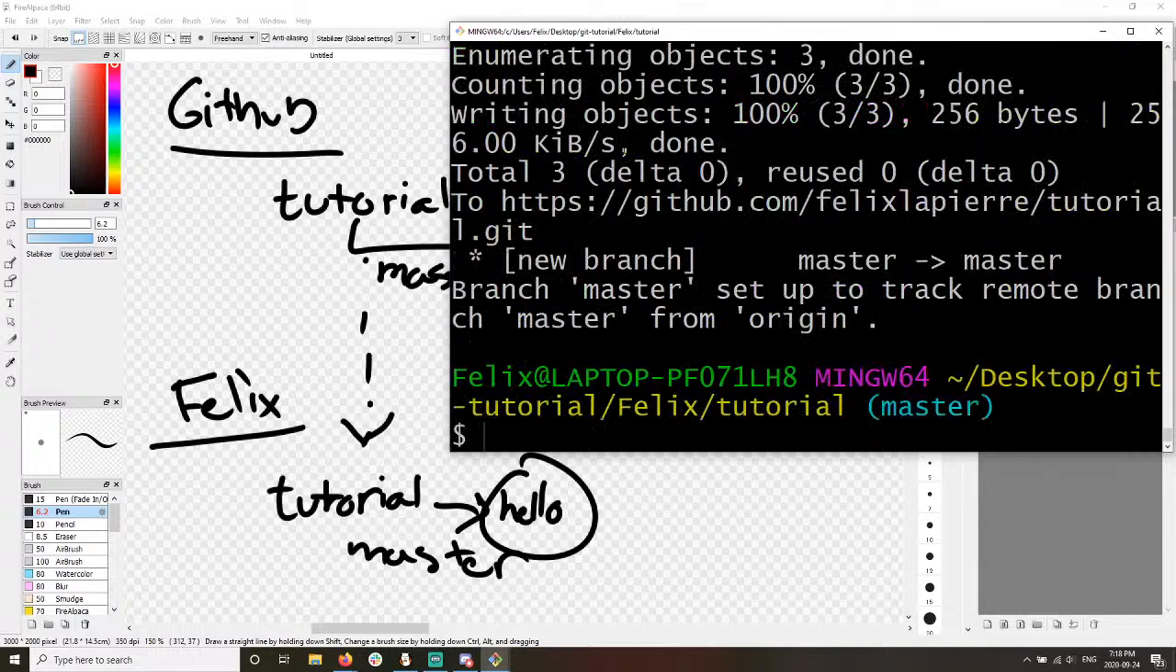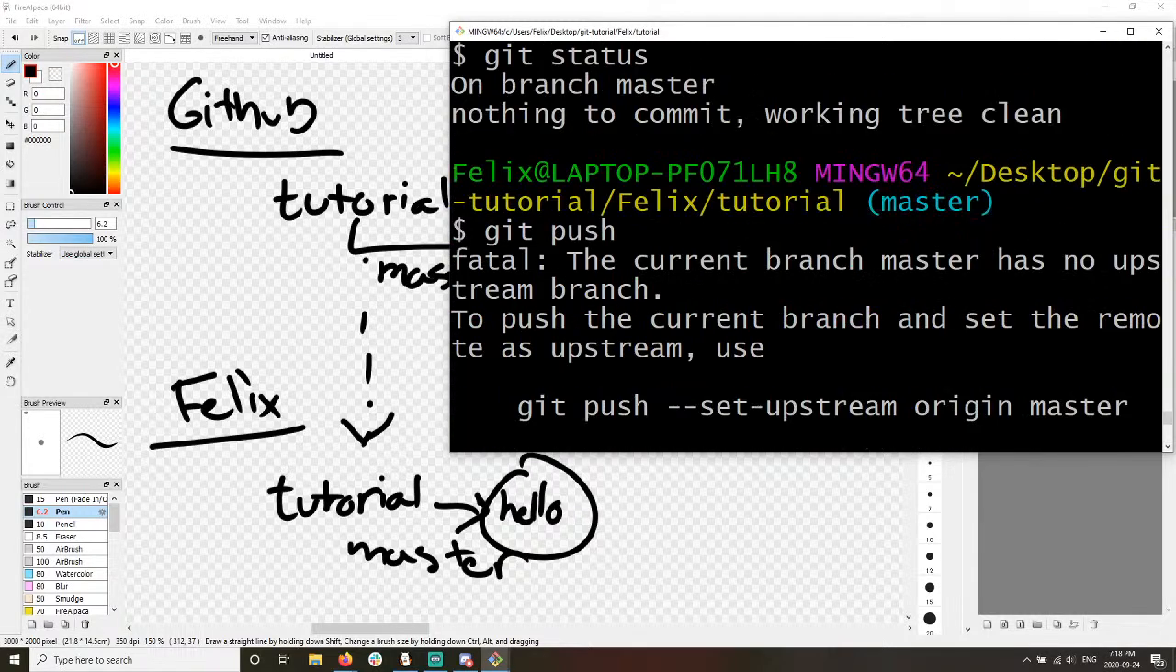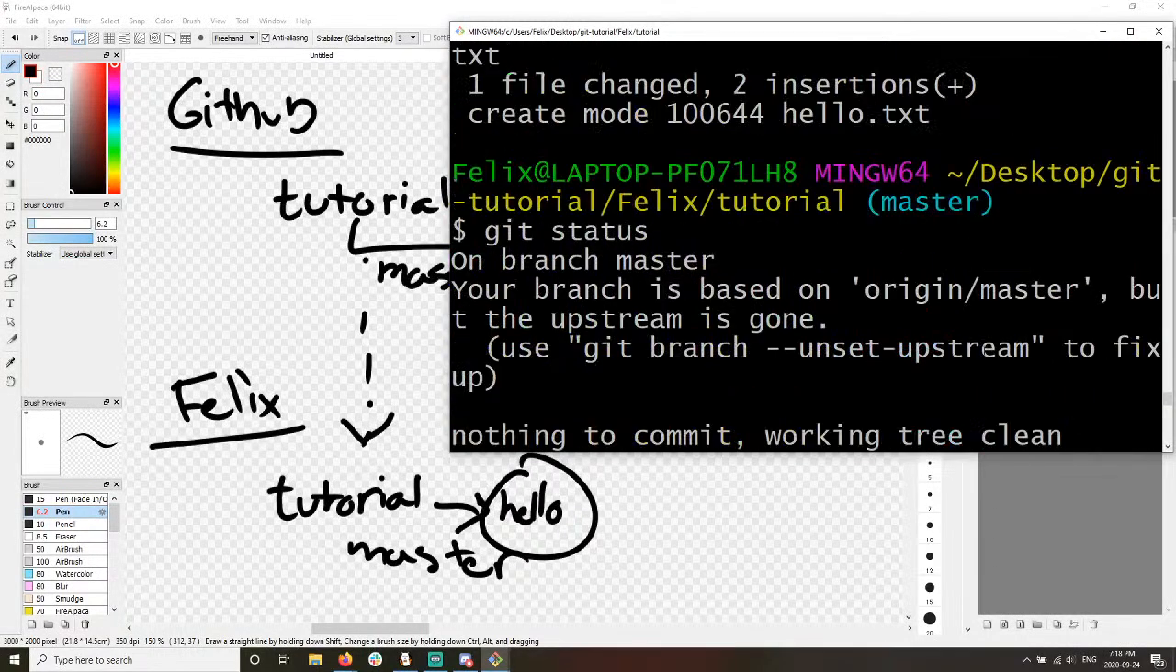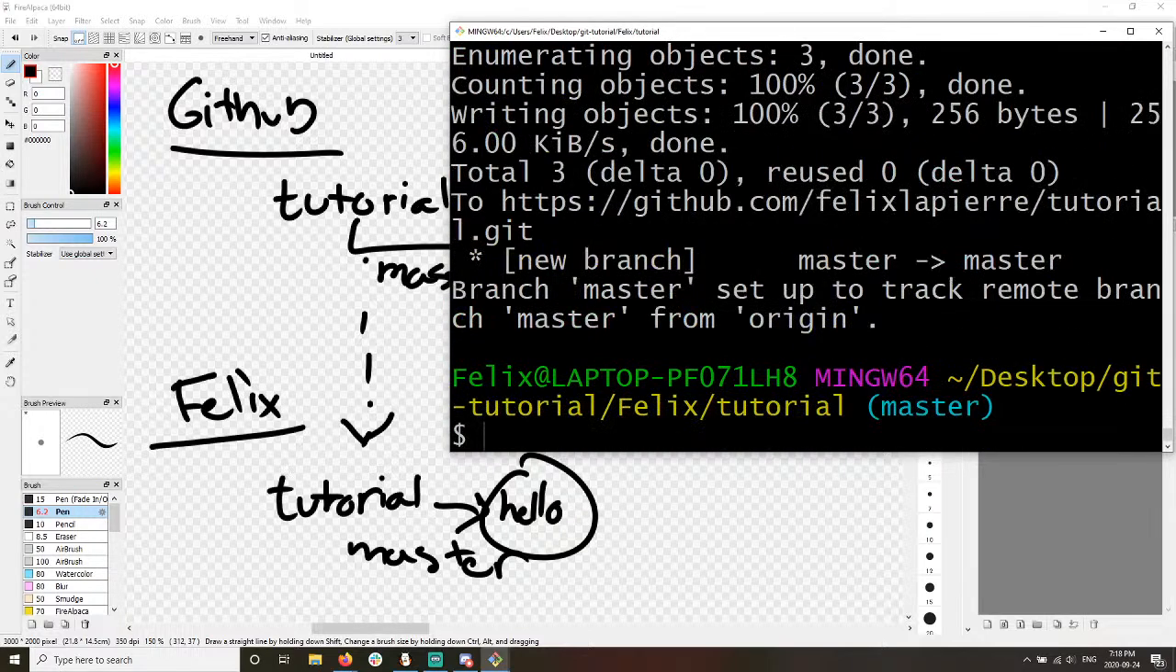Ariel, why doesn't it push it there? I'll be honest, I'm not entirely sure why it tells me to unset the upstream, then set the upstream. It happens every Git tutorial. I think it's a consequence of cloning an empty repository. It kind of glitches out. It's not able to see it for some reason.